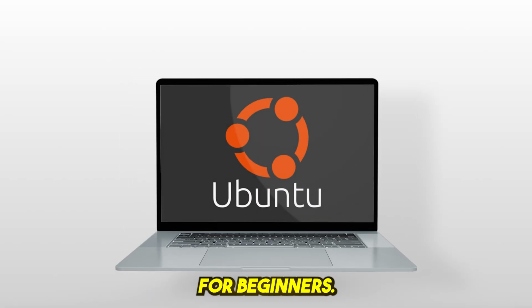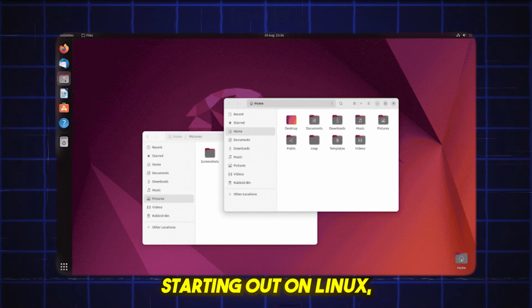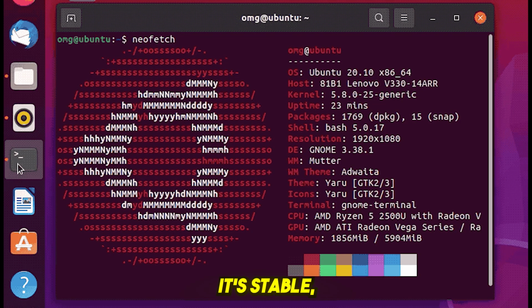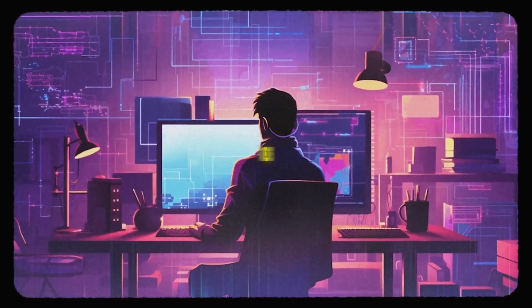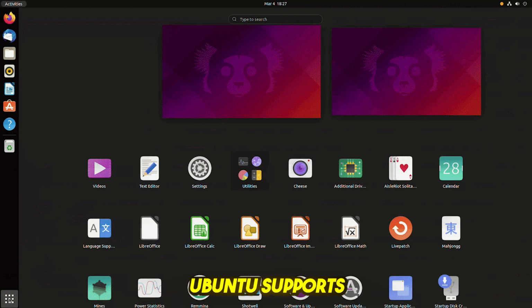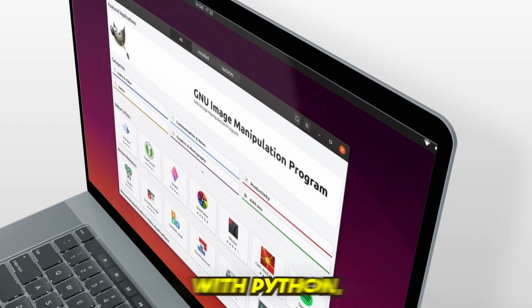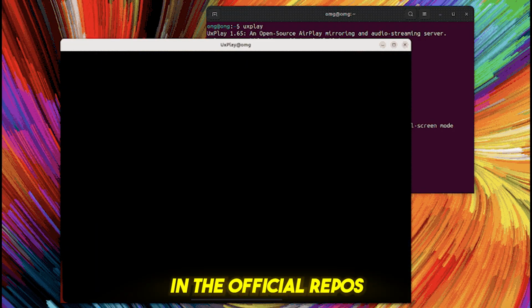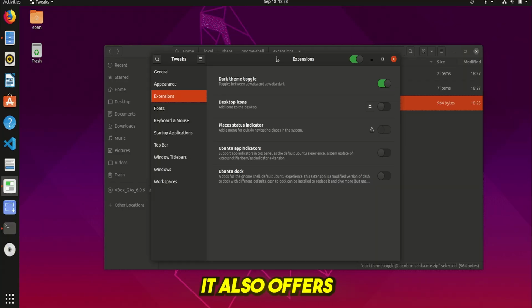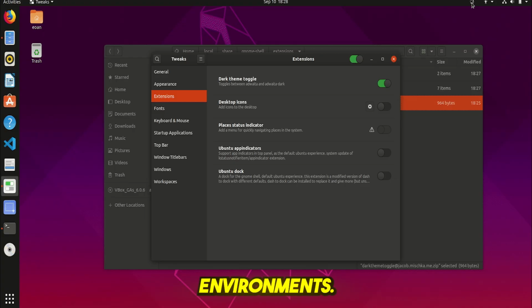Ubuntu, best for beginners. Ubuntu is the default answer for most developers starting out on Linux, and for good reason. It's stable, widely supported, and incredibly easy to set up. Why it's great for developers? Ubuntu supports virtually all popular programming languages and tools. Whether you're working with Python, JavaScript, Docker, or Git, chances are it's already in the official repos or Snap Store. It also offers LTS, long-term support, releases, which are ideal for stable, production-level development environments.